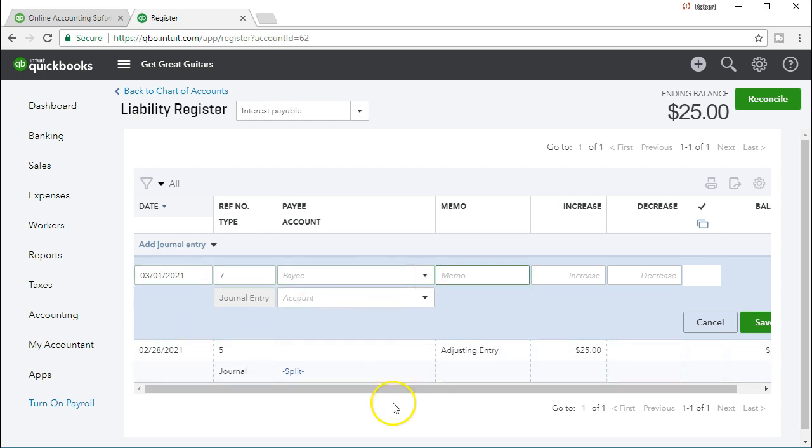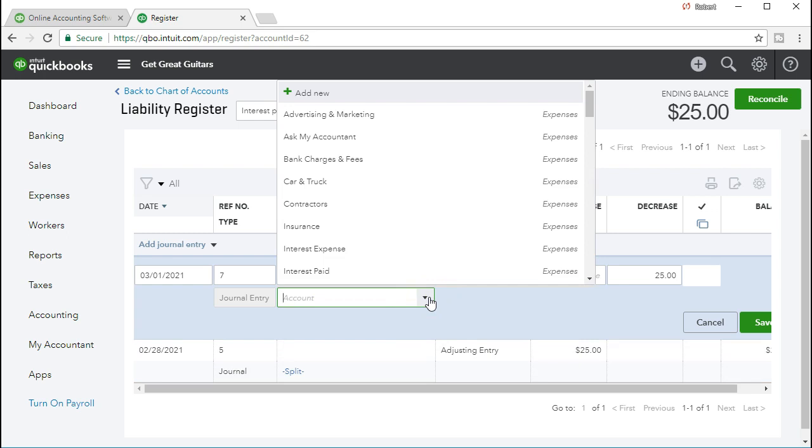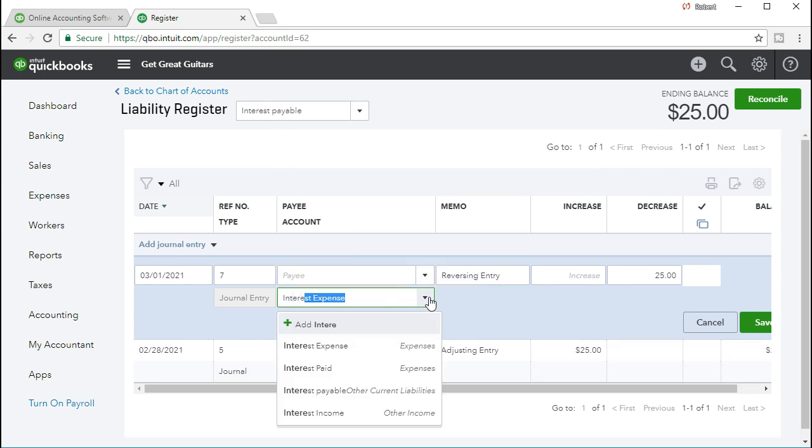So I'm going to call it reversing entry. And this was an increase down here, so now it's going to be a decrease. The liability is going to go back down because we're going to reverse this. And the other side is going to be interest expense. So I'm going to select this. We could find it there or just type in interest expense. So here we have it.